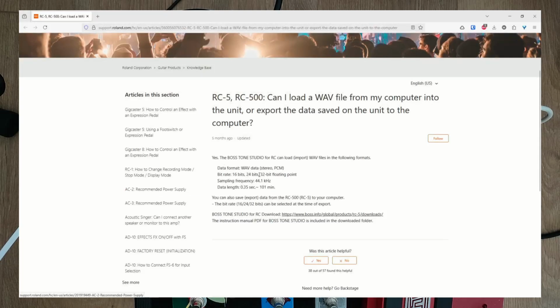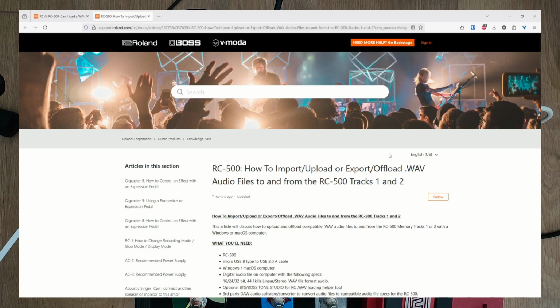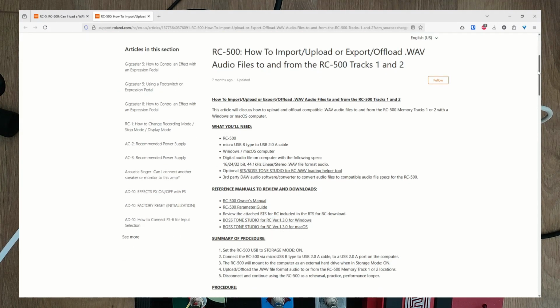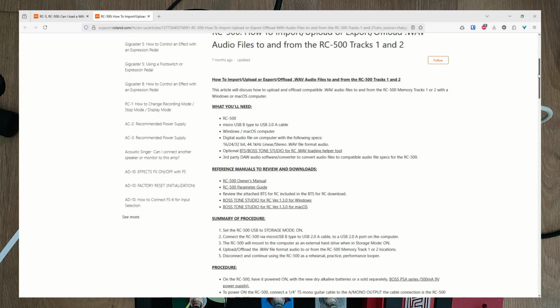Boss says you can use 16-bit, 24-bit, 32-bit floating point wave files with sampling frequency 44.1 kilohertz. We did that for Ableton Live. But here's the instruction how to do it without Boss Tone Studio.